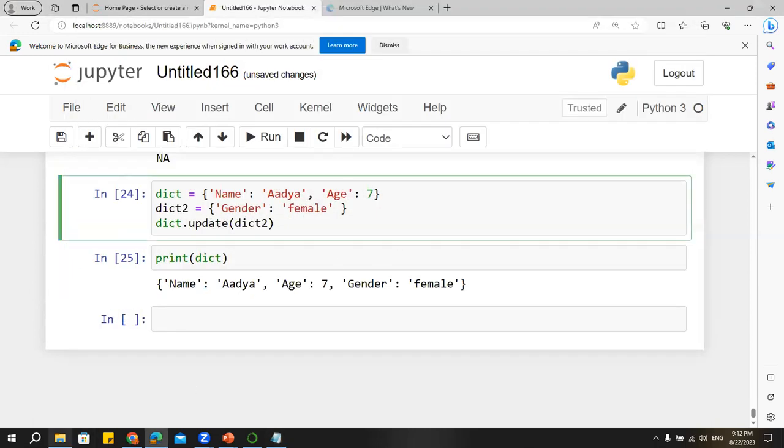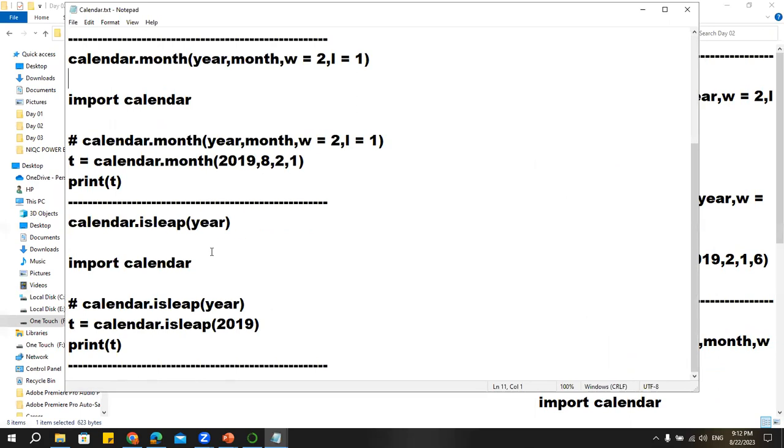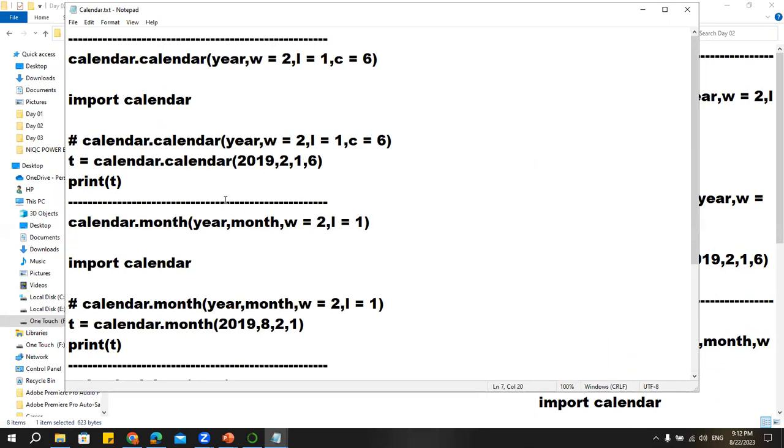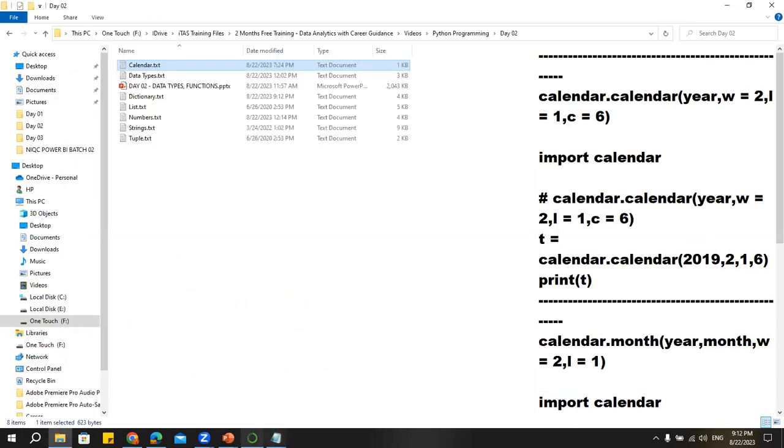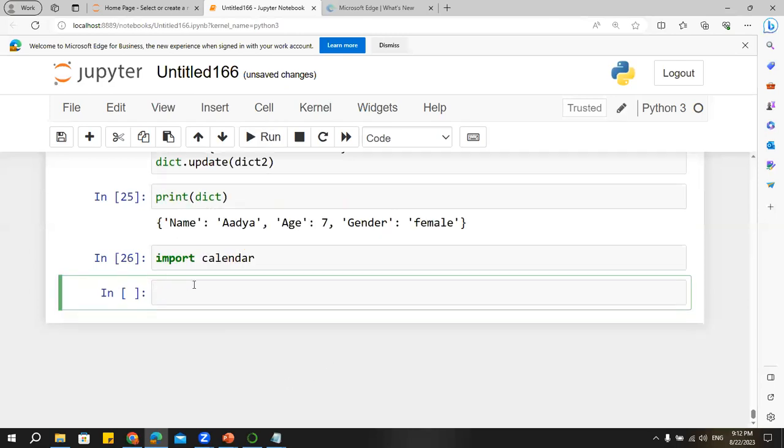We have one more thing, that is calendar. Calendar, not many functions. I'll just finish it. We need to import one library called calendar. Let me take this, import calendar. Okay, I'll run this. Now the calendar has been imported.